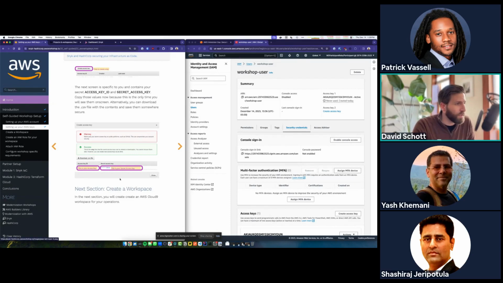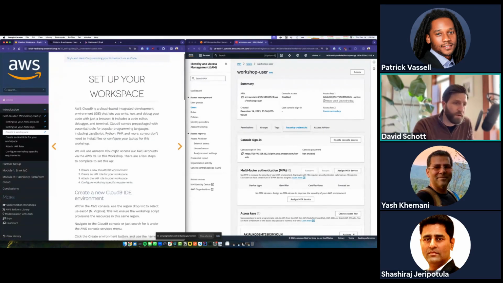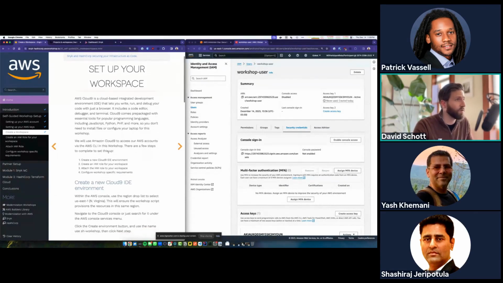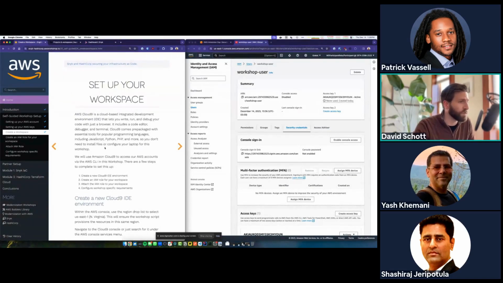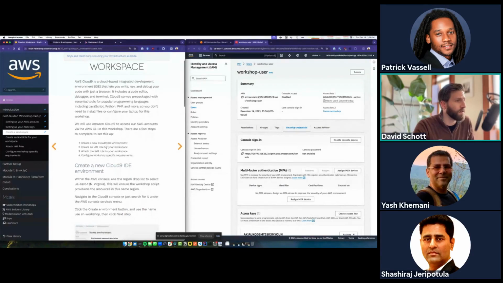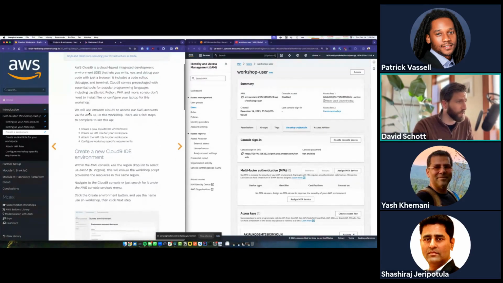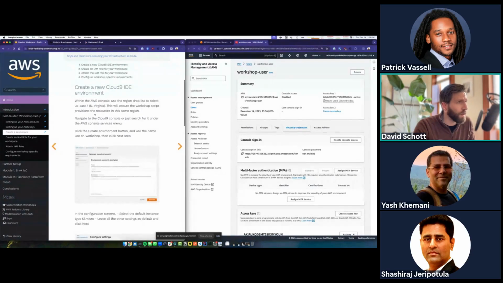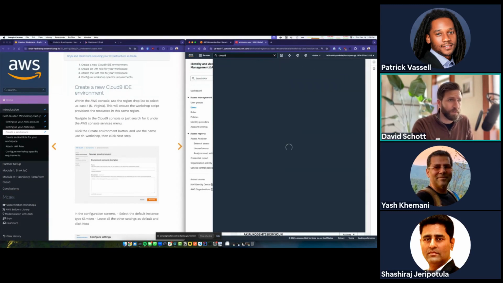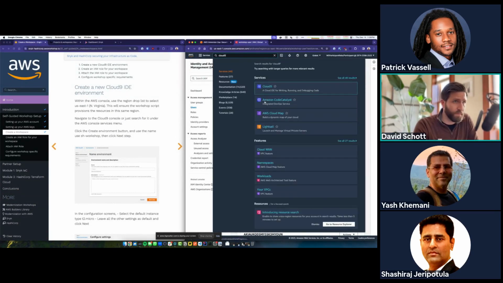All right, so in the next section, we are going to create a workspace. Workspace meaning an area where we can interact with code and CLI tools, and we're going to be using AWS Cloud9 to do that. So we're going to create a new Cloud9 environment. And that is going to be, again, in our AWS console, we can just type Cloud9, cloud number 9.